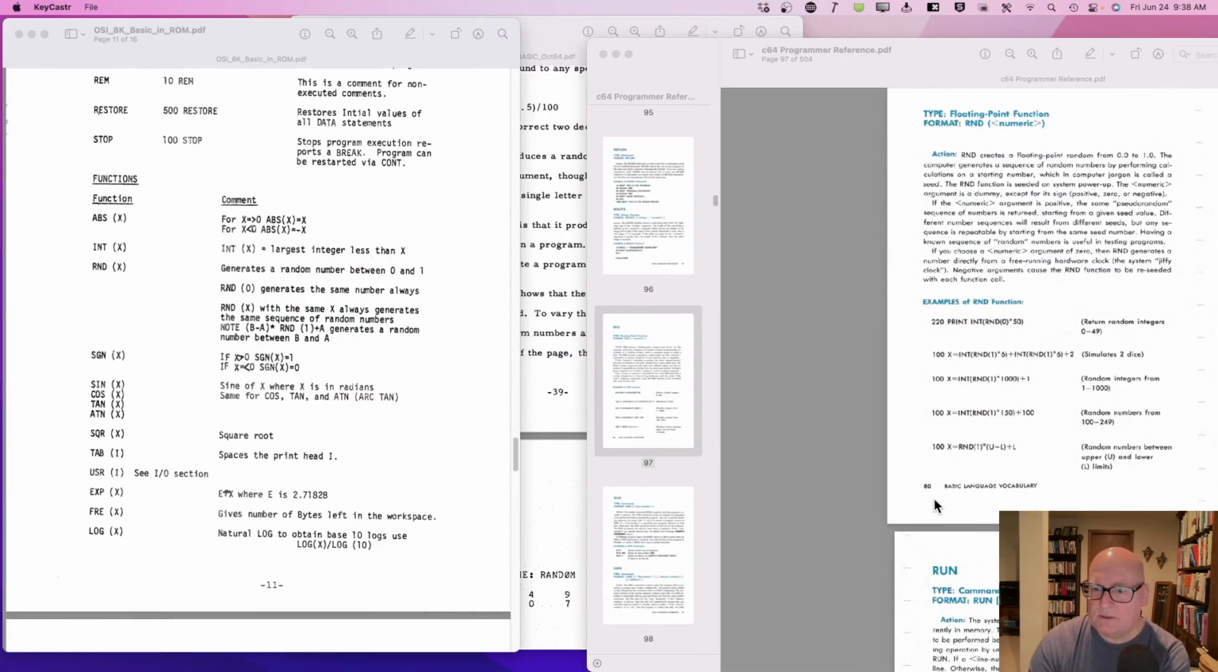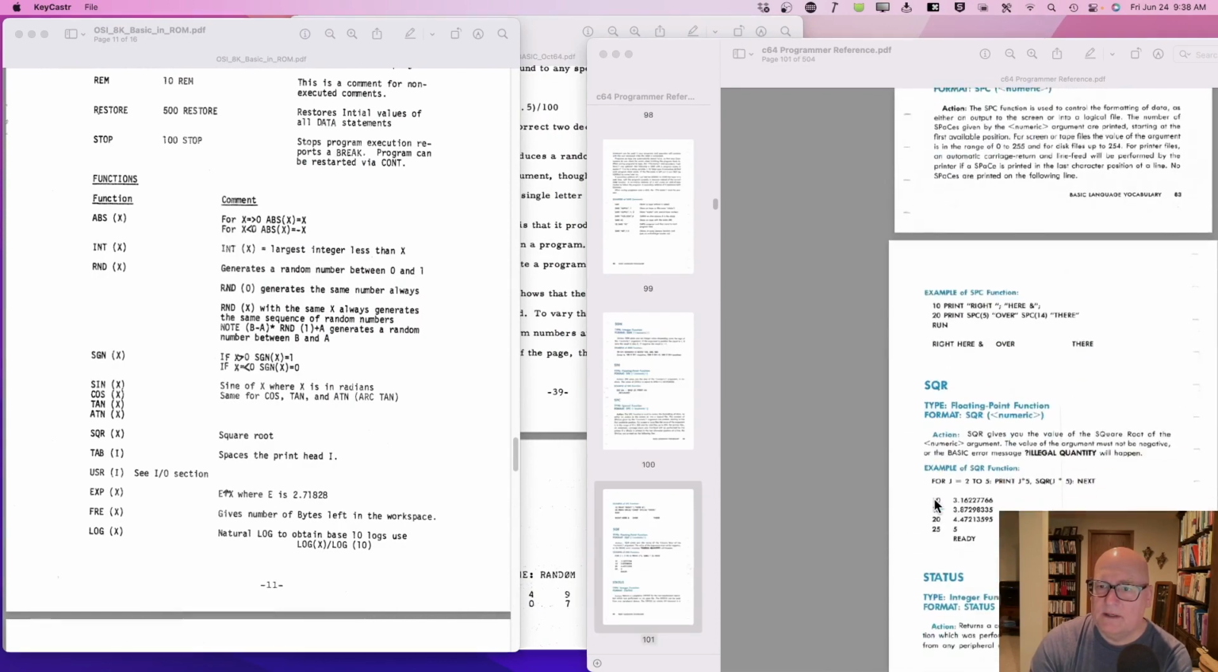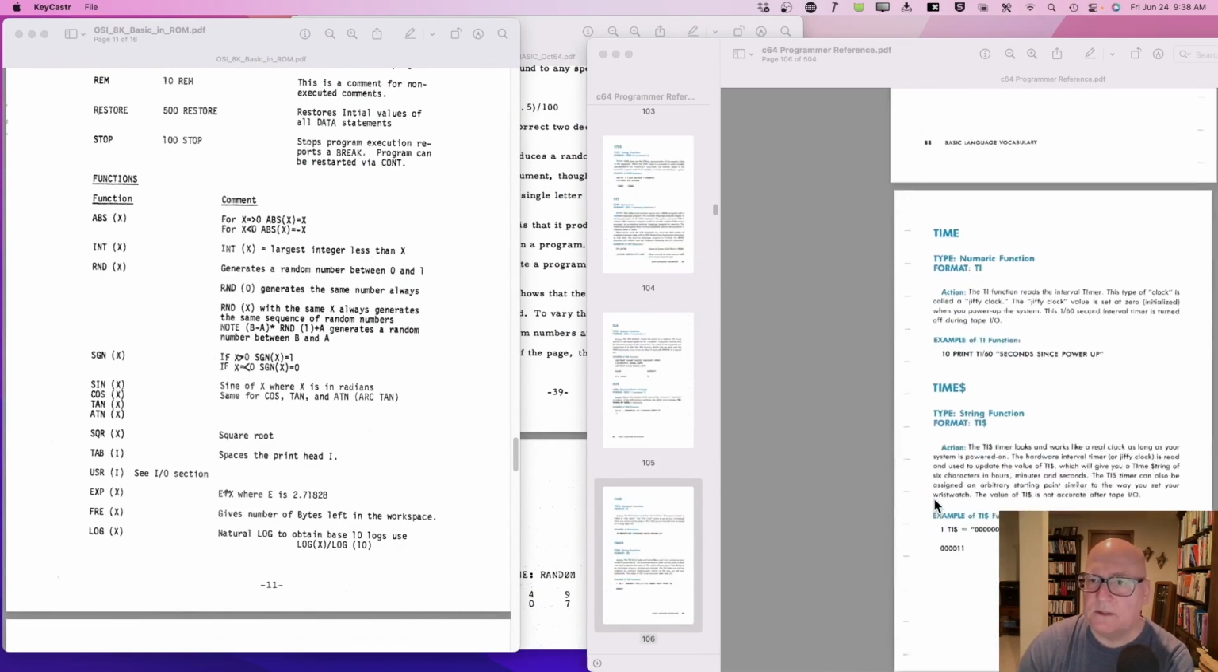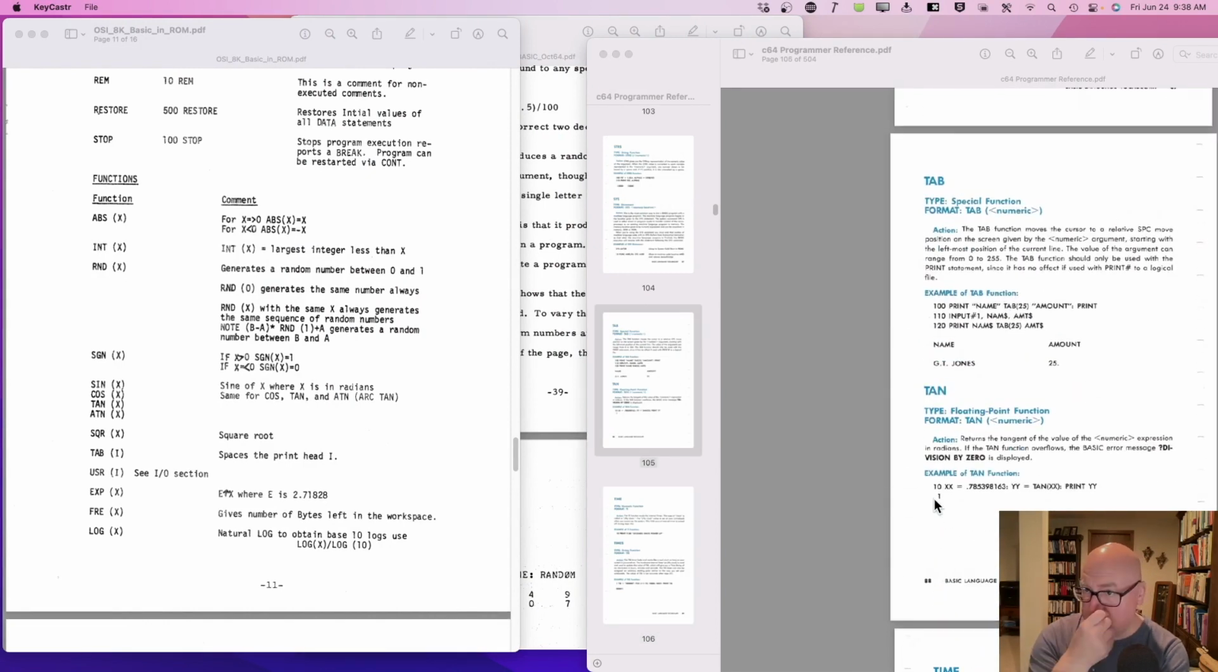Tab, let's see, we'll find that here, I think. The older OSI one had it too. There's tab. Move the cursor to position depending on the numeric argument, starting on the leftmost position of the current line. Can only be used with a print statement. Yeah, okay. I don't think we care. Well, do we care?